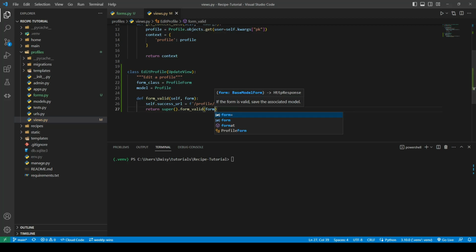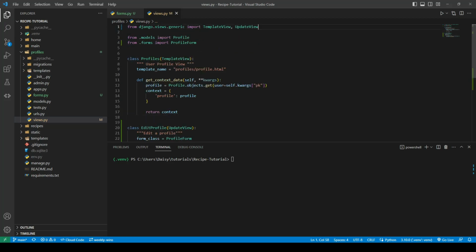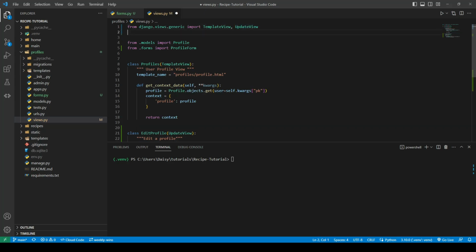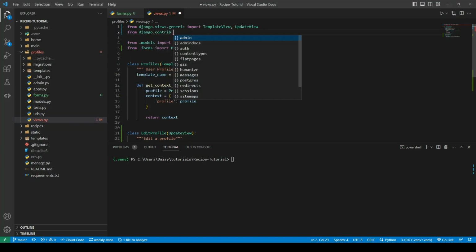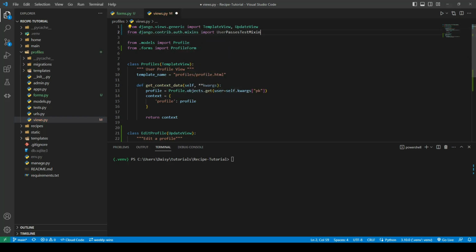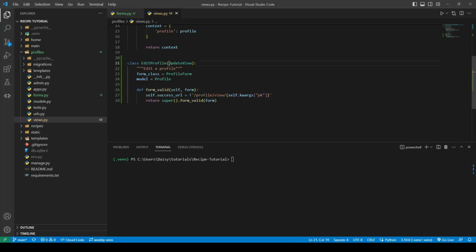So we're also going to need our test mixins again. Similar to the last one, we don't want people to be able to edit others' profiles and we want to ensure that the users are logged in. So we'll import our user passes test mixin from django.contrib.auth.mixins, and we will also bring in our login required mixin. So copy those out and we'll pass these in as parameters. I'm just going to switch those around for ordering purposes.